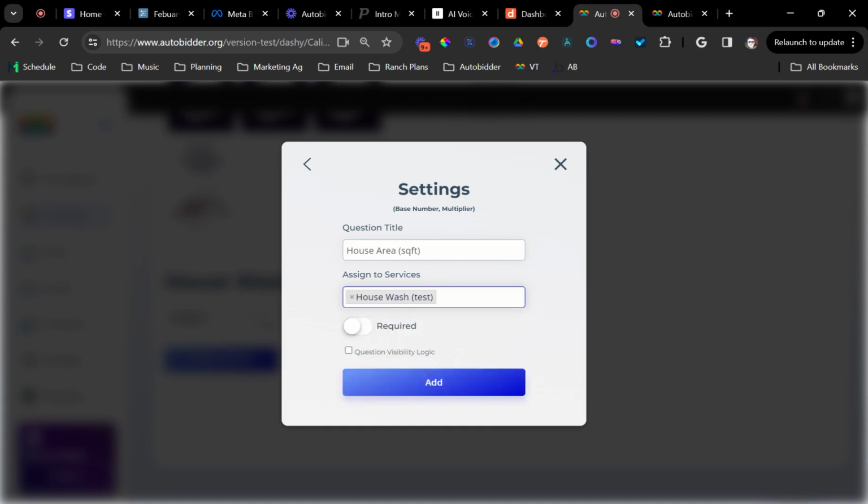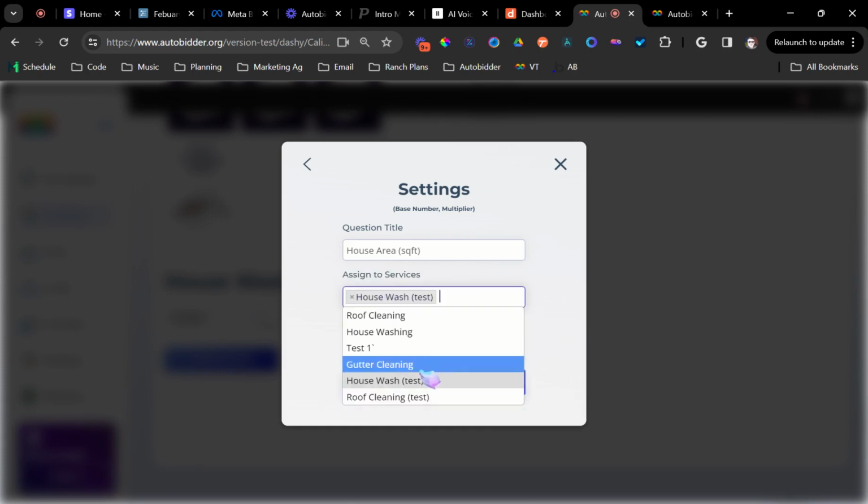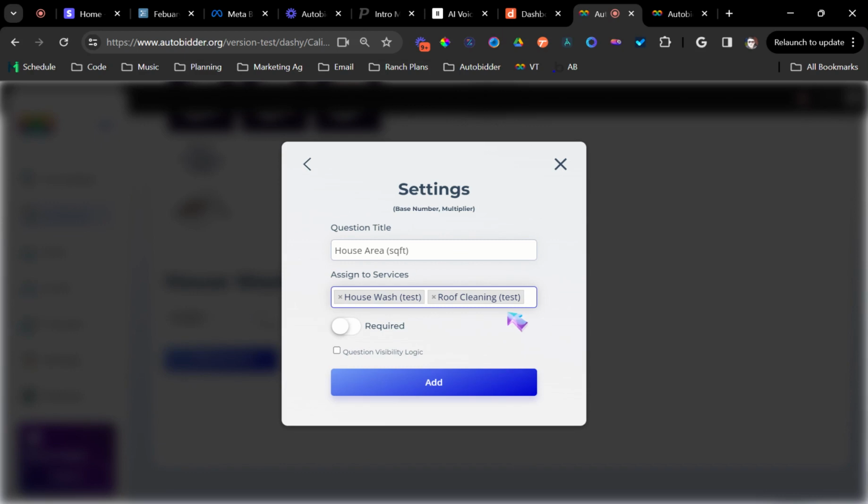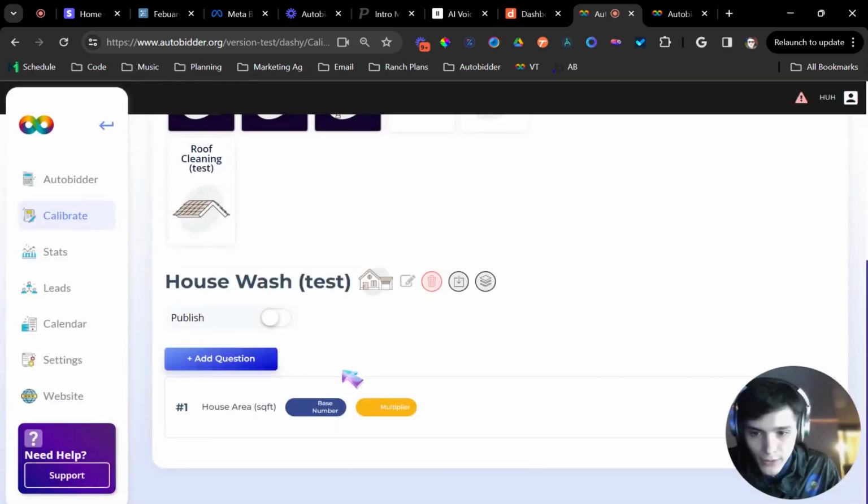And so this is how you connect the question. It says assign to services. We're going to assign it to this service and roof cleaning. All right, and we're going to make this required.